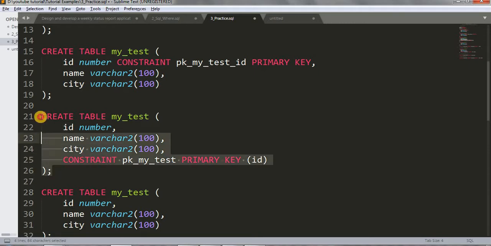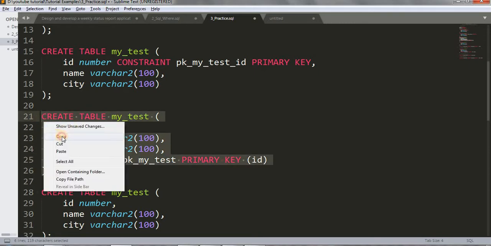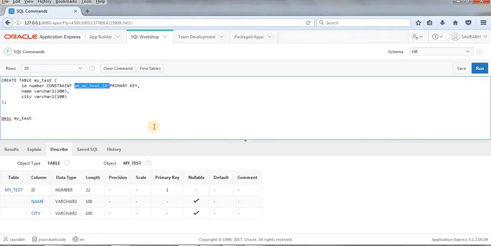Okay, so let me copy this and paste it in the command prompt, Control V. Before that, let me drop the table.